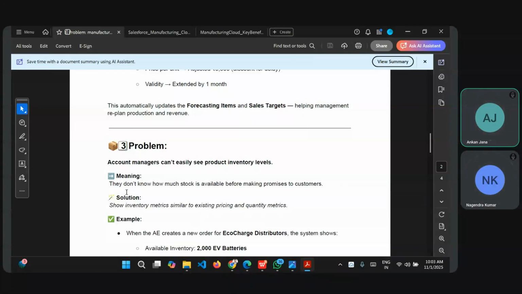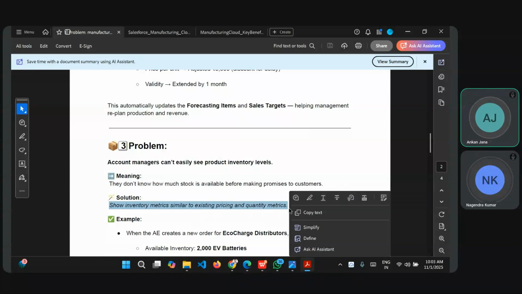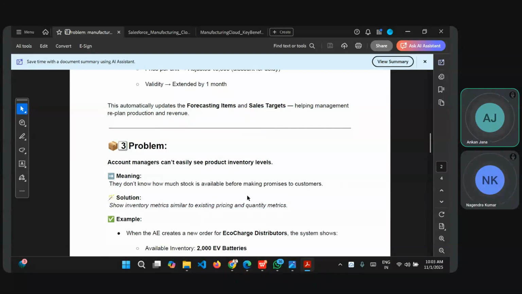So you have to understand this line. Our technical word is this. What is inventory matrix? Now we have to understand what is inventory matrix. Here we have to show the inventory matrix similar to the existing pricing and quantity matrix. So what is inventory matrix? Do you know?